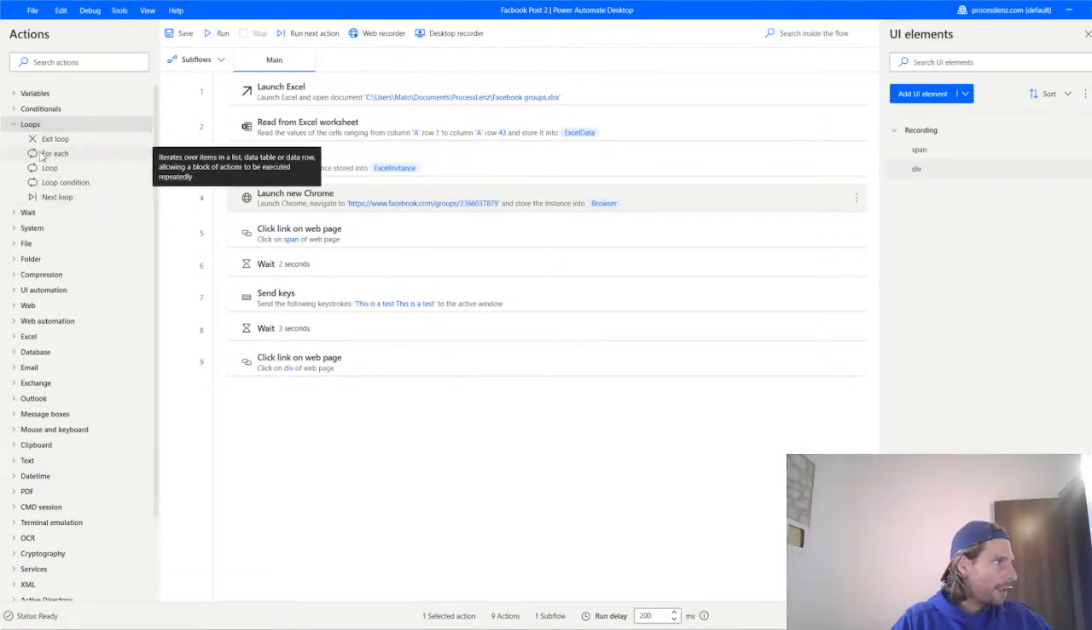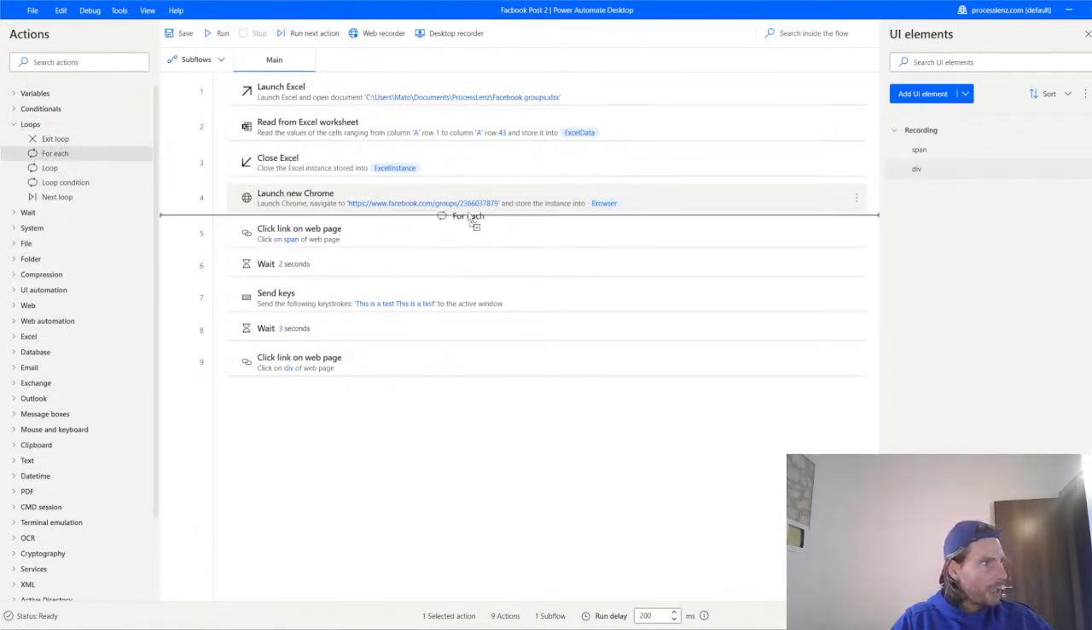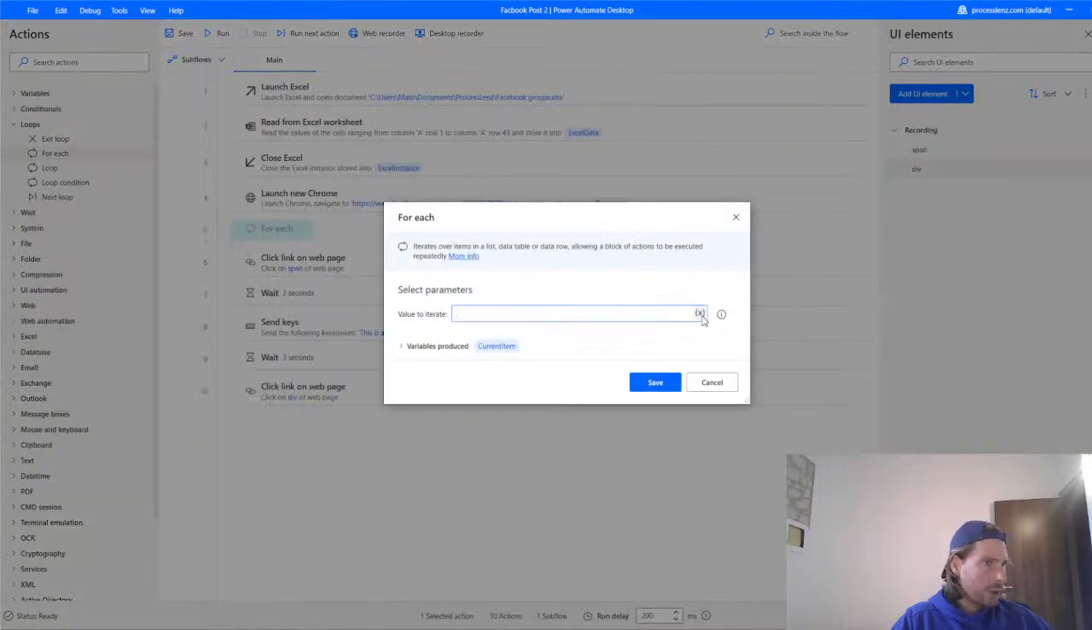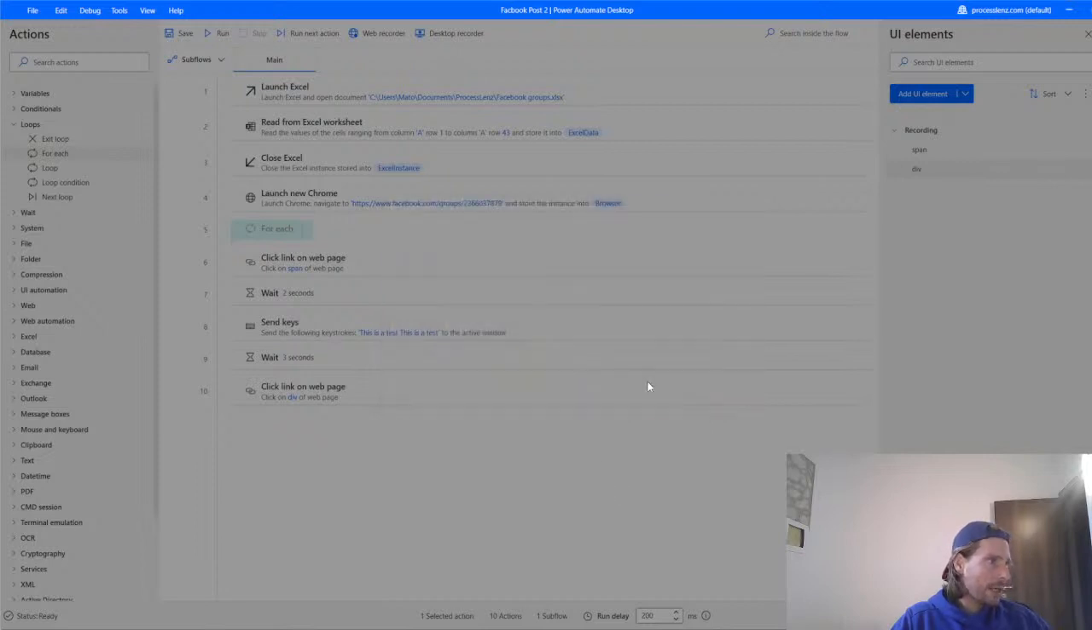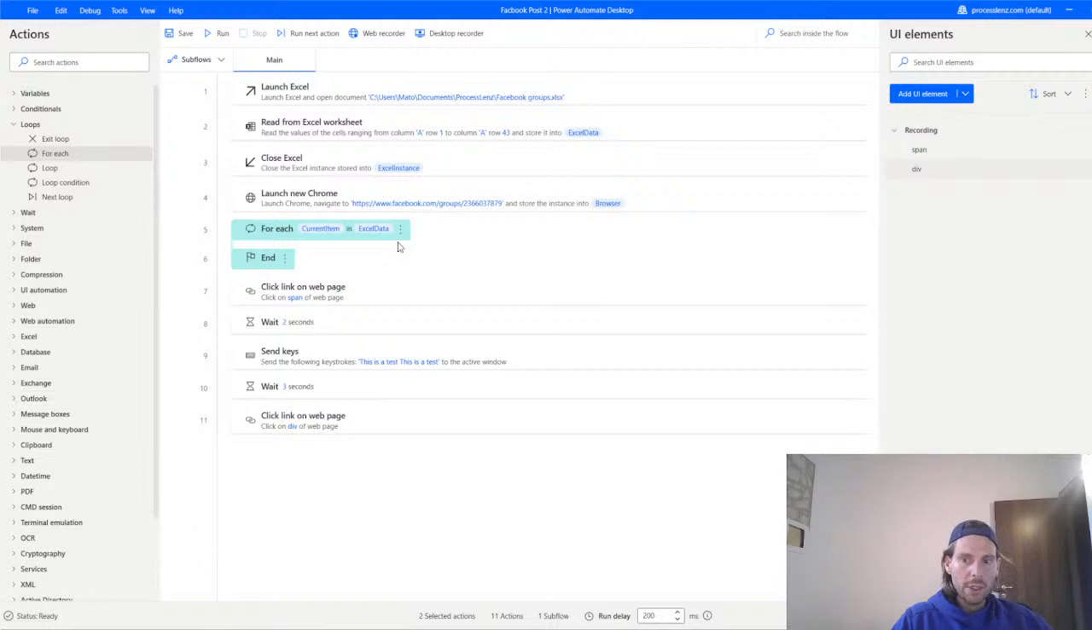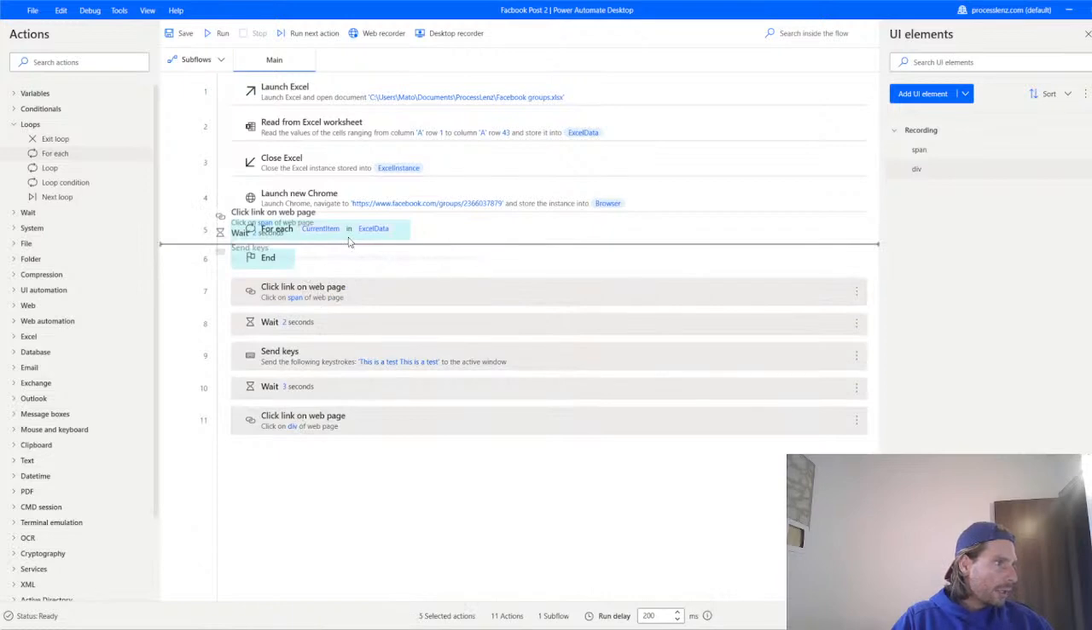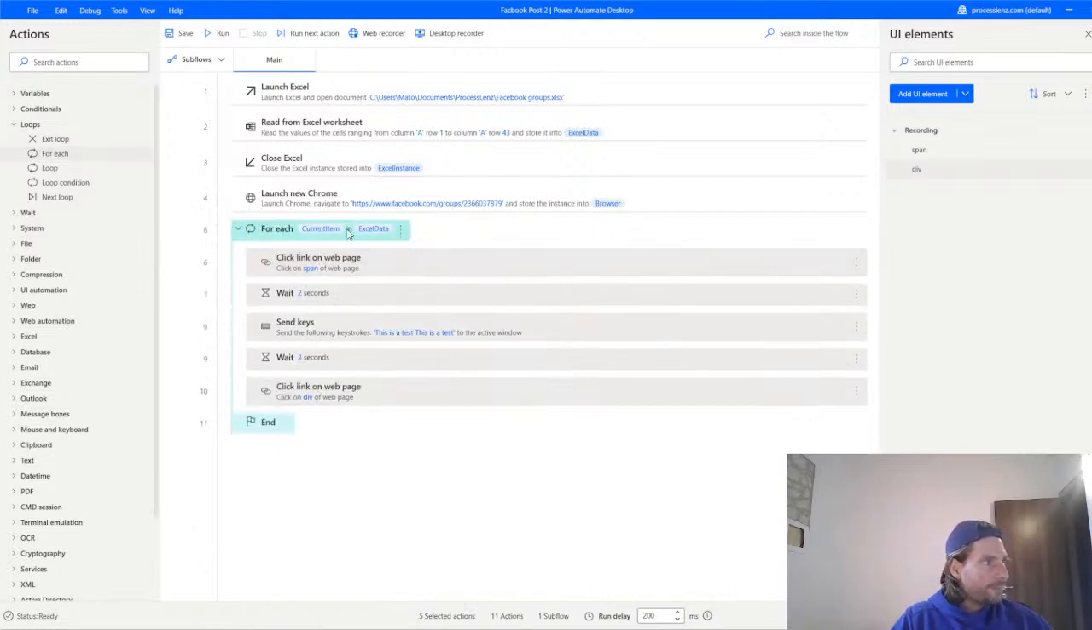So let's add a for each. So where are we going to add the for each? We're going to open the browser, we are going to start clicking on the different things, and there we're going to add the for each. We're going to loop on the Excel data that we extract. And how simple is all of this? We have already completed the entire process. So just a little bit more of fine tuning.